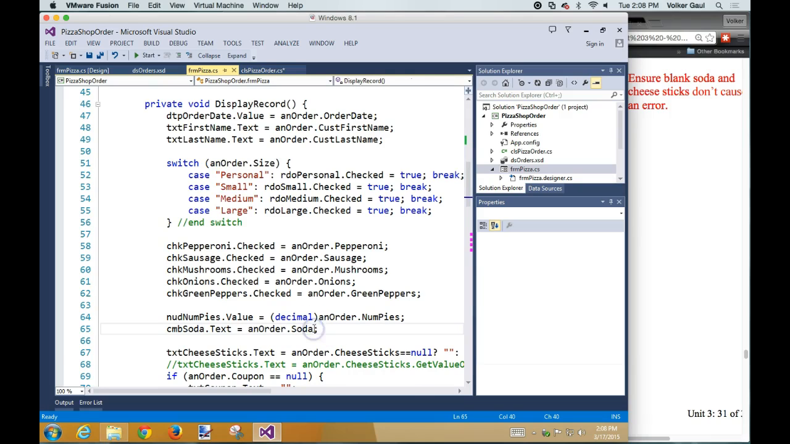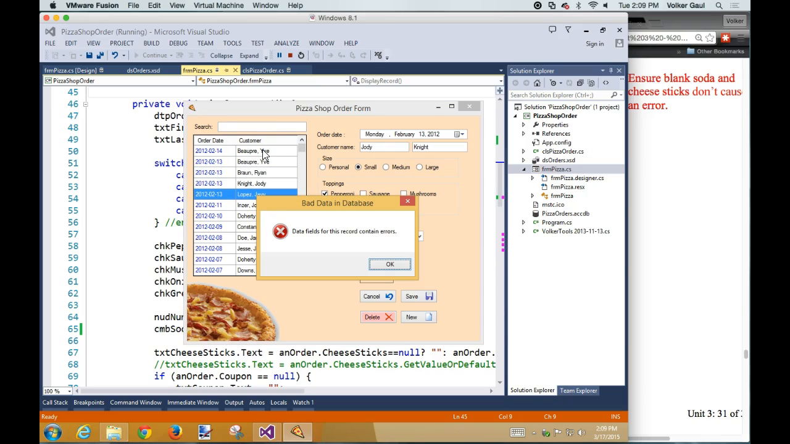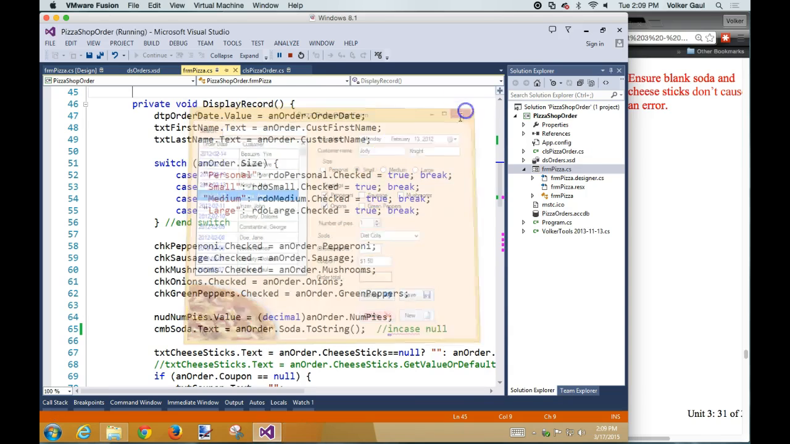What if I did a ToString to that? I'm ToStringing a string? That seems redundant, doesn't it? But if it's null, I think ToString works. Here's my test. Nope. So much for that thought.